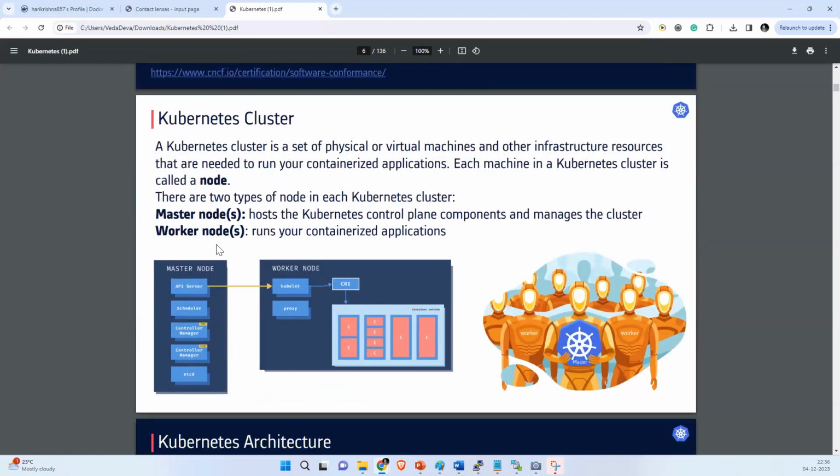A Kubernetes cluster is a set of physical or virtual machines and other infrastructure resources that are needed to run your containerized applications. Each machine in the Kubernetes cluster is called a node. Something like a master node and a worker node. What is a cluster? A cluster is nothing but a set of physical or virtual machines.